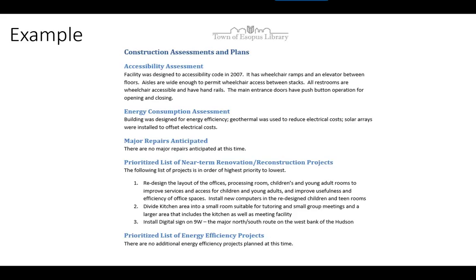Again, fairly new, no major repairs were anticipated, but they did identify a couple of near-term renovation and reconstruction projects that probably need to happen. These are things that could be done without pushing the walls of the building out. They can be done within the existing structure. And so that's what they've prioritized for now. They found no need for large expansion at this time, and that's also noted in their report.